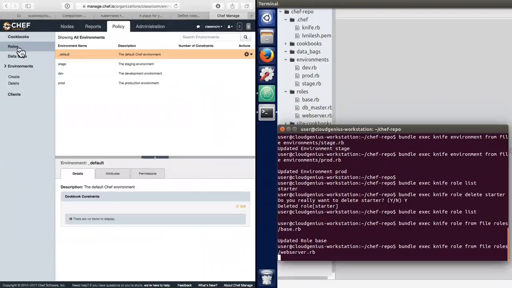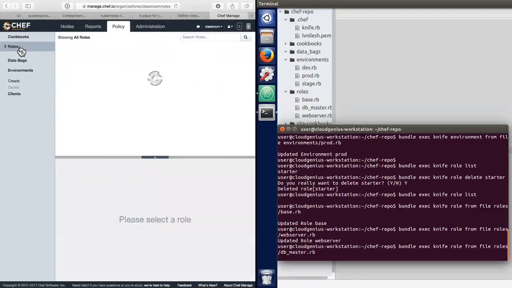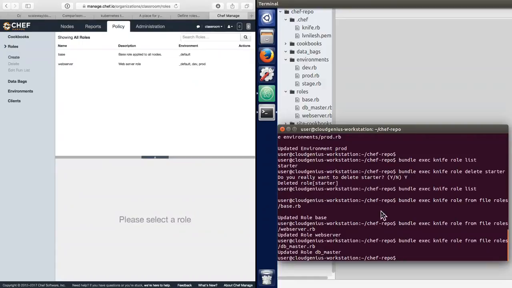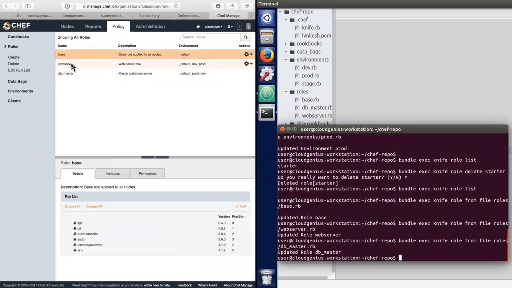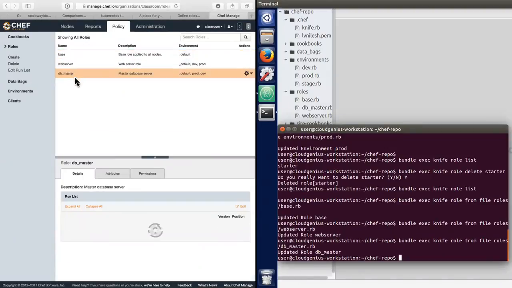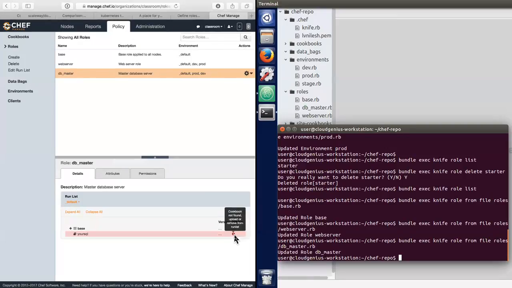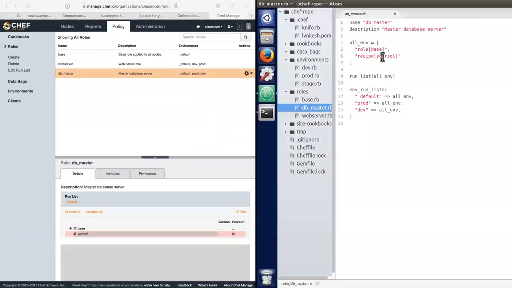Right now, you see the roles contain nothing. But now it is getting created. So the 3 roles now are available. I will refresh and you will see 3 roles here. The base role, the web server role, and the dbmaster role show up. You will also see something here which is expected, that there is this red flag. It says, cookbook not found. The your SQL cookbook that we have in our dbmaster, this reference to line number 6, it complains, cookbook not found.